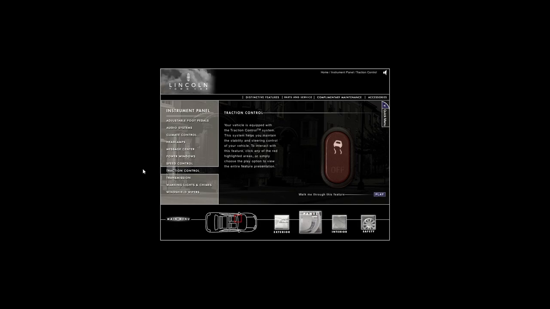Your vehicle is equipped with the traction control system. This system helps you maintain the stability and steering control of your vehicle. To interact with this feature, click any of the red highlighted areas or simply choose the play option to view the entire feature presentation.